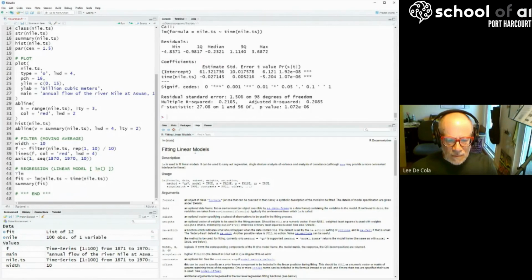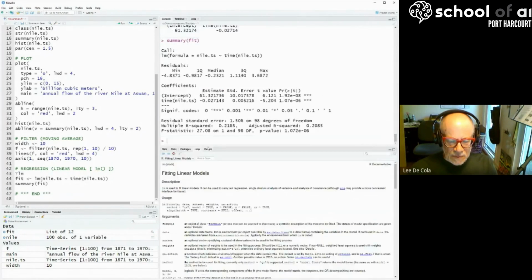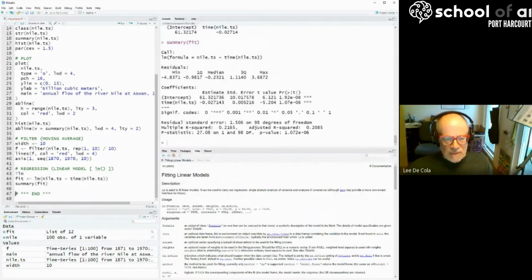I get a longer description of what it is. It tells me, and this is where the important information is, my command that I typed in on the script. Summary fit says that here's the formula that I used. It predicts Nile.ts from the time in the data. It gives me my residuals.